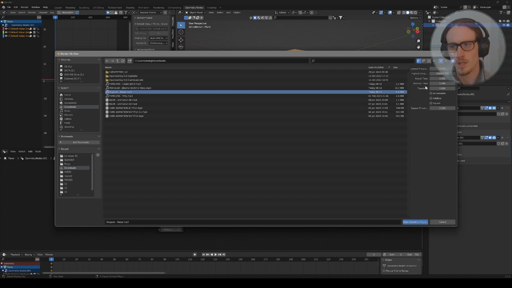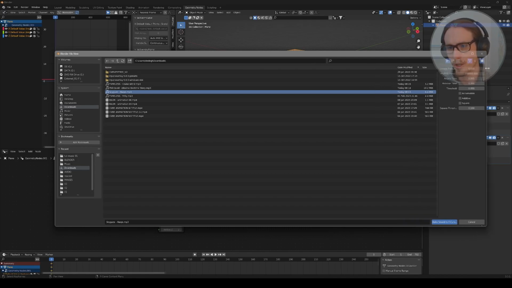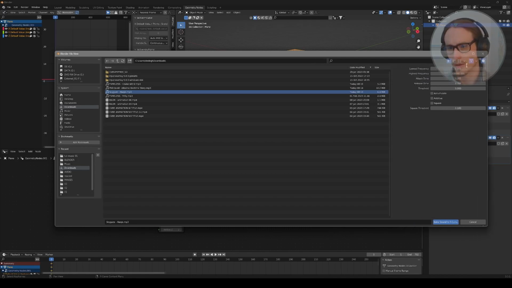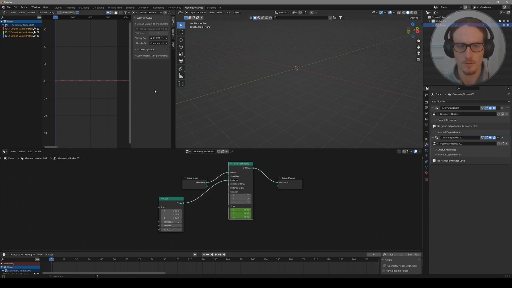Select your audio, and you can actually choose the frequency of your audio here. So lowest frequency 0, and maybe let's only set this to the base, like something like 500 as the maximum frequency. And then I'll reduce my attack time. And that's good, I'll keep the other settings. So bake sound to F curve.